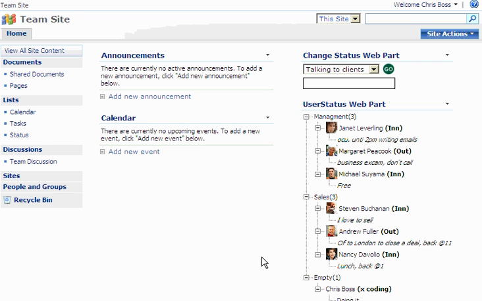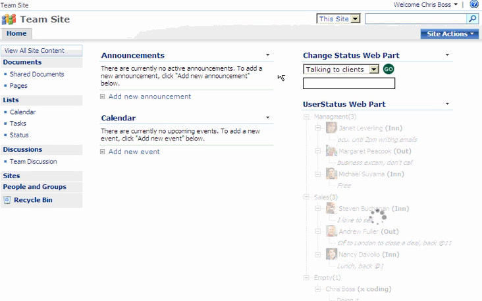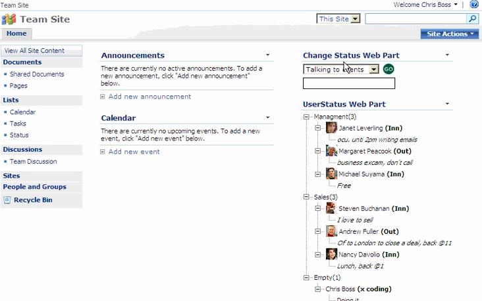and what they're doing. So these two web parts are independent, so I can put the user status web part, the tree view, wherever I want to. I can leave out this status web part if I want to. So I could put the user status web part on a public-facing SharePoint internet site or extranet to indicate exactly what I'm doing.